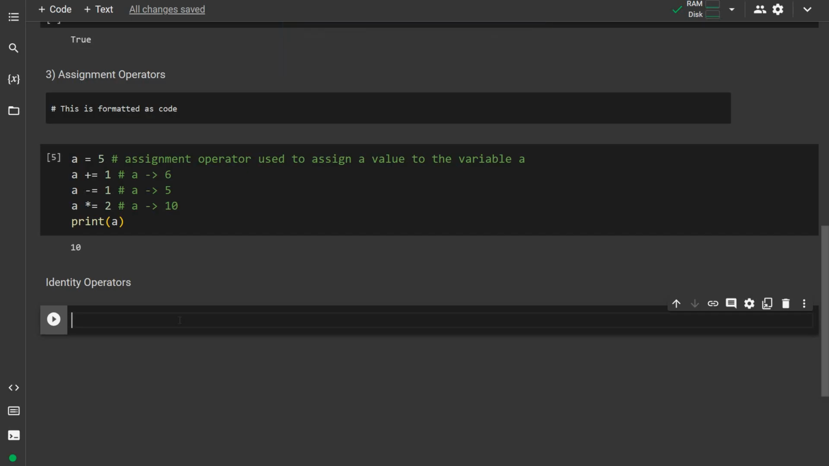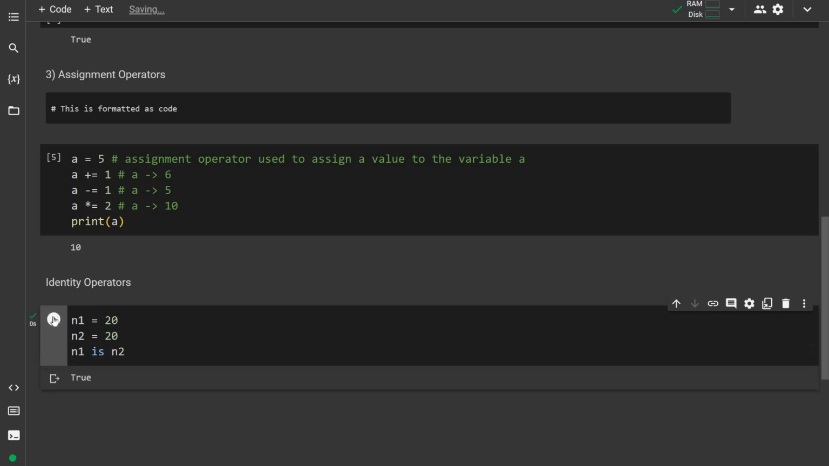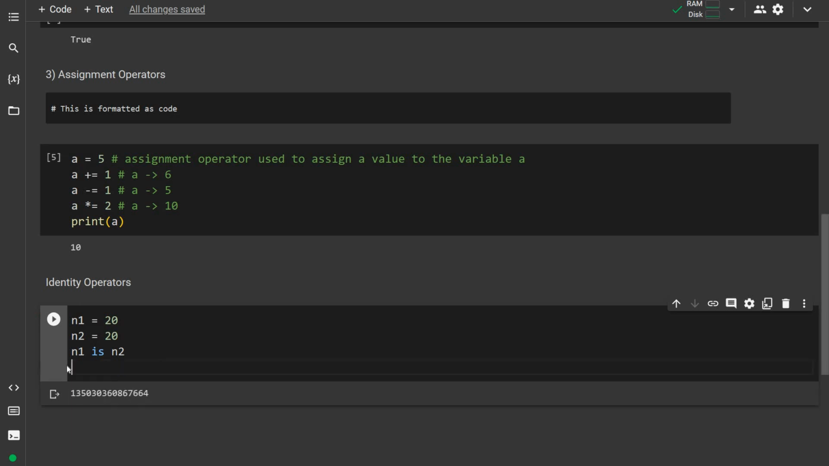Now let's say I have a variable named n1 which holds the value 20. Now I'm going to create another variable, n2, and I'm again going to say that the value for n2 is 20 as well. Now let's see what will happen if I say n1 is n2. See, it returns true, which means both n1 and n2 are the same object. But what does that mean?